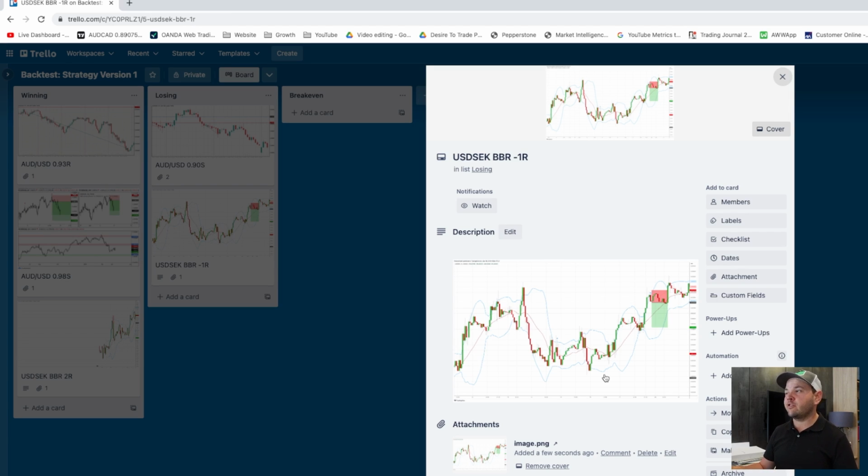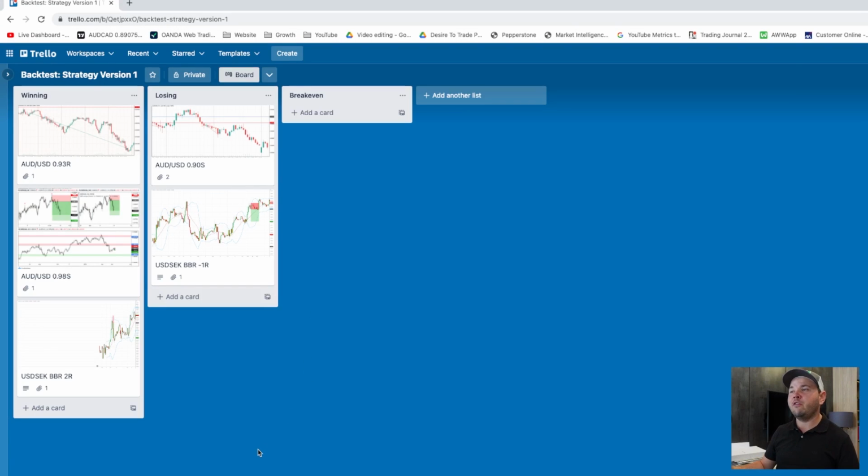Are they all against the trend? Are they all in the wrong condition? Are they all happening when the candlesticks are too big or too small? Then you can tweak your strategy very easily that way. So it's a more sort of quality-based way to backtest, not a data-driven way to backtest.